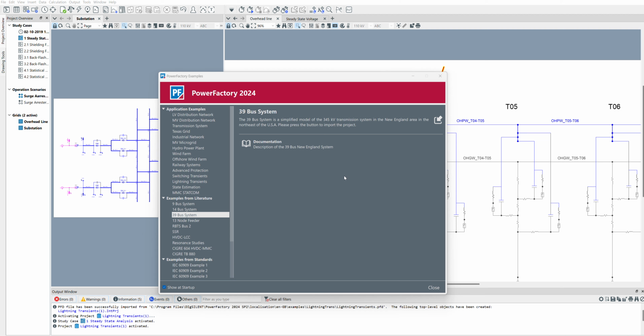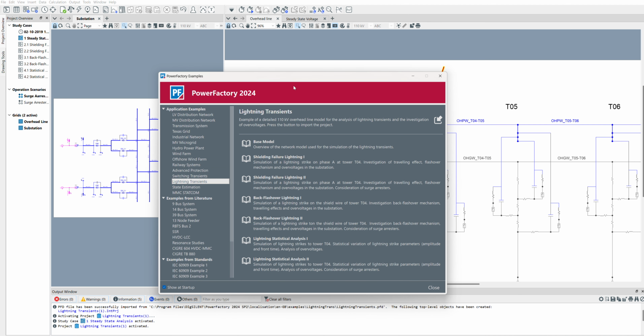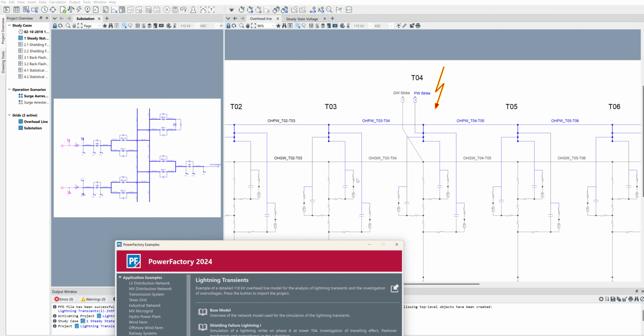Today we want to talk about simulation of lightning in PowerFactory. To do that, if you open this lightning transient example, here you will see the overhead line, and the towers are modeled here, so we have different towers, and the lightning just contacts the top of a tower, for example tower 4, and then we will have overvoltage and overcurrent through this system.